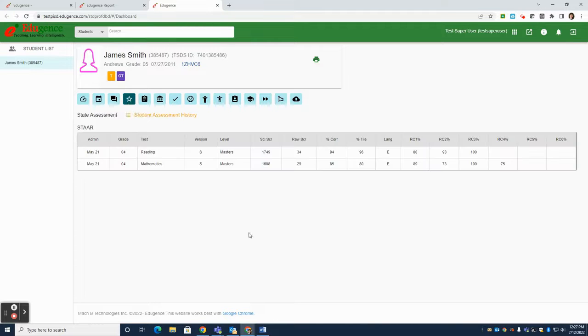Where you see the STAR, this is where you're going to see the state assessment data. You'll see the STAR results the student has taken, the level that they scored on, their scale score, their raw score, and their percent correct. We don't typically talk about STAR in terms of percent correct, but that may be helpful in talking about STAR with parents. You'll see a percentile rank, what language the student tested in, and then you notice RC.